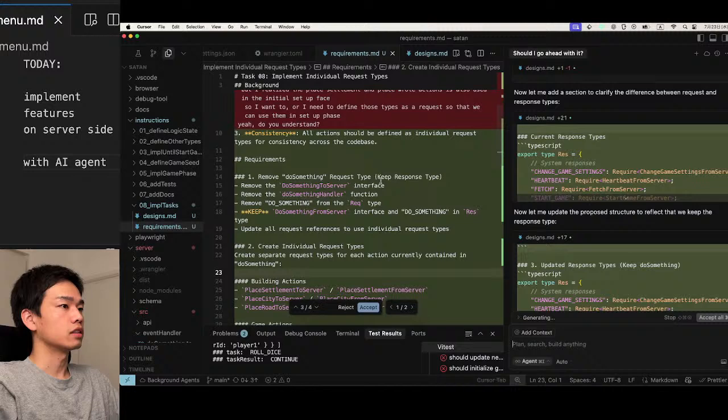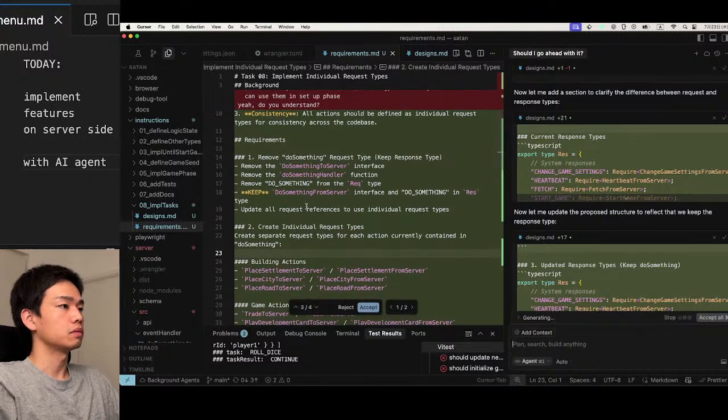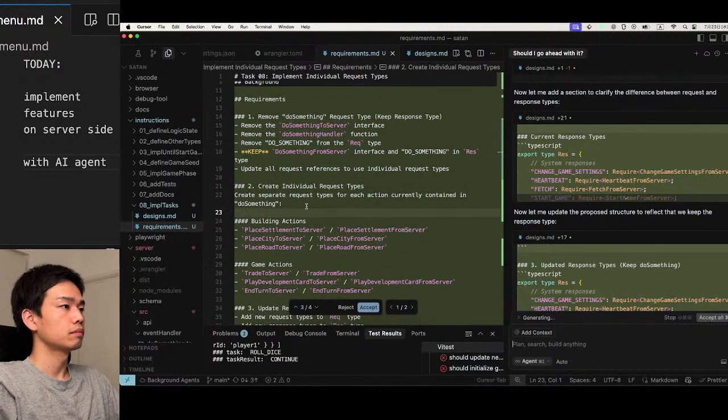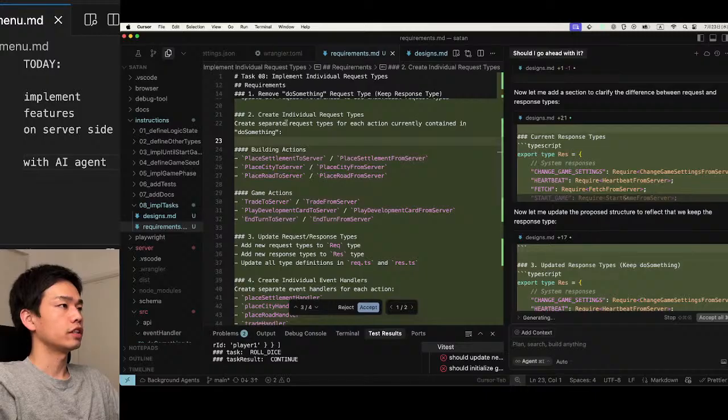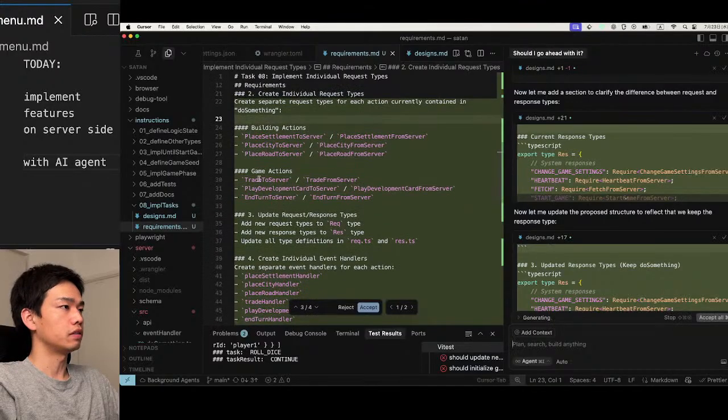Remove the do something request type key response type. Update all request references to use individual request types. Create individual request types. Create separate request types for each action currently contained in do something. Building actions, place settlement from server.